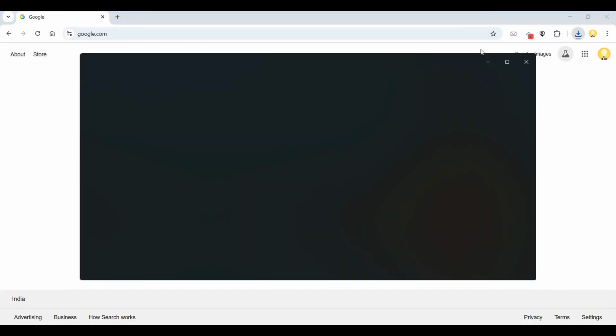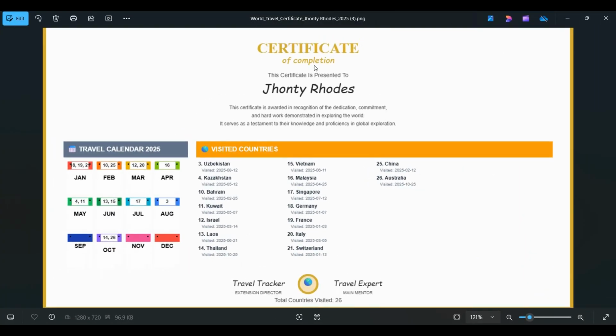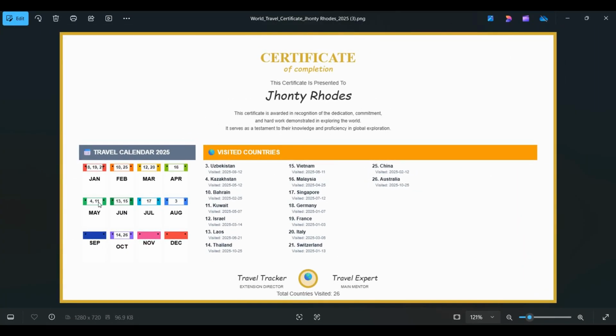Now if I open this, you can see various countries that I have visited. So it's giving me a certificate of completion. So if you look at 16th in April, that means in April I went to Malaysia. On 14th in October, that means Thailand and Australia I went in October.